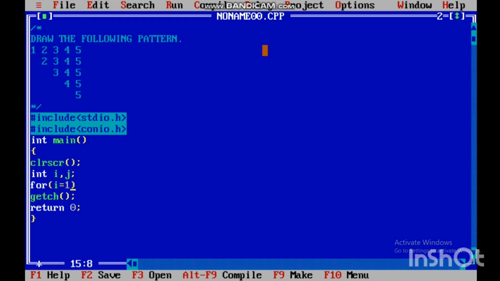and after declaration of i and j variables, now we create the outer for loop for moving the rows. We initialize i equals to 1 and check condition i less than equals to 5 and i increment by 1. Now we create the inner loop that is used for moving the columns. Now we initialize j equals to 1 and j less than equals to 5 and j increment by 1.